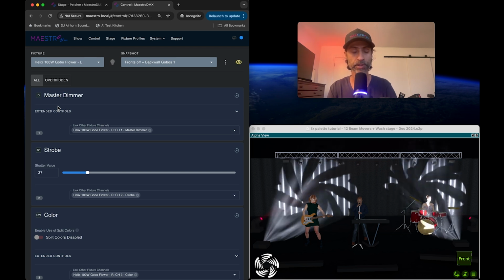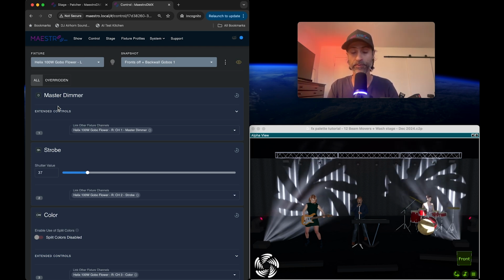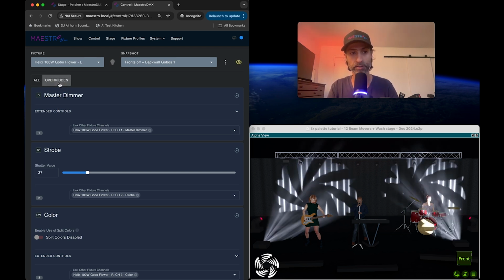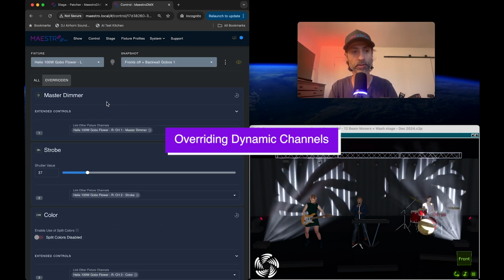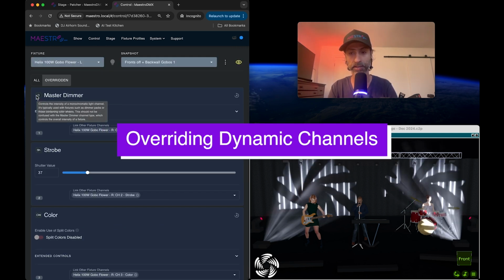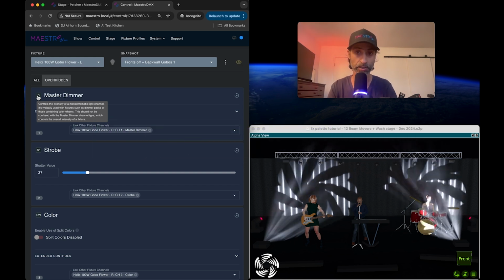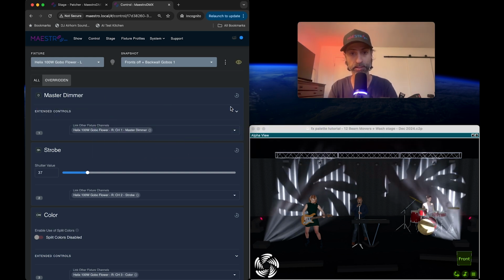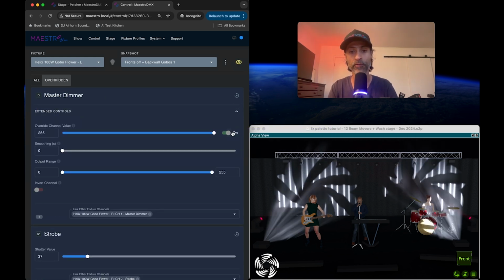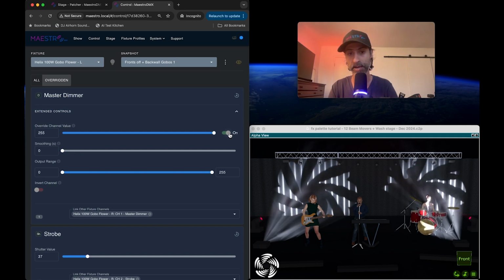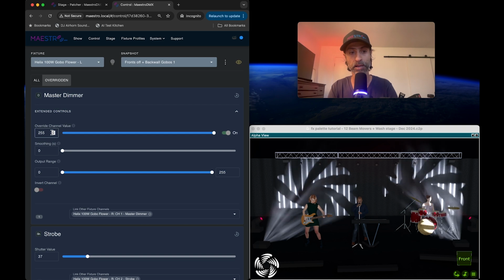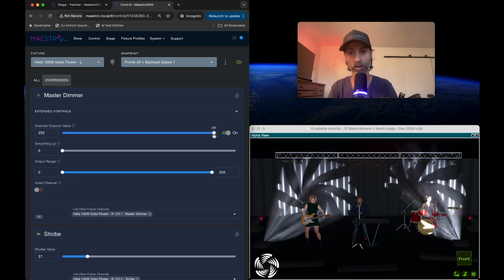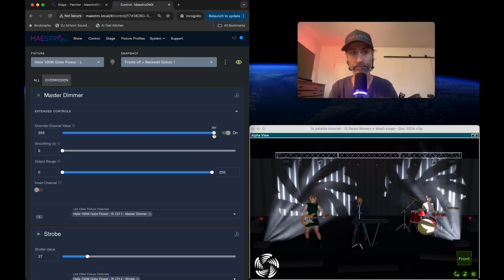So how did I do this? There's a number of changes here. I'll hit overridden so I can just see the changes. First of all, I have a master dimmer channel that is connected to the dimmer attribute, which is typically controlled by Maestro. But in this case, I've overridden that channel with a static value by clicking this under extended controls. And I've set it to full. So that's just going to make the dimmer go full.